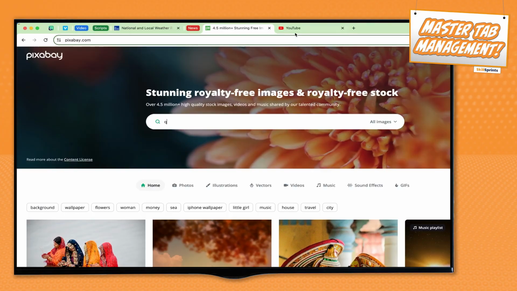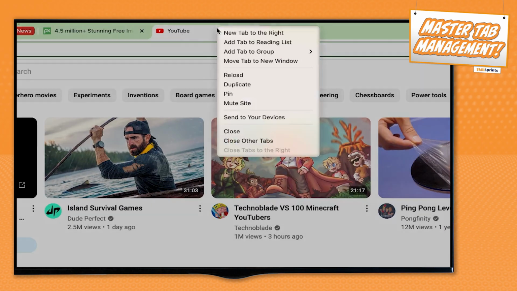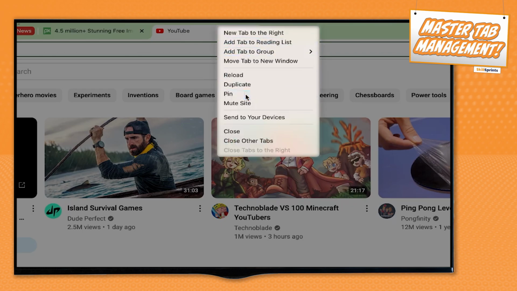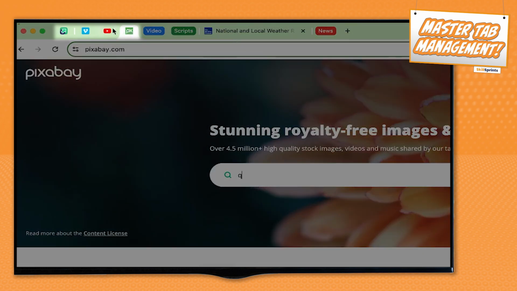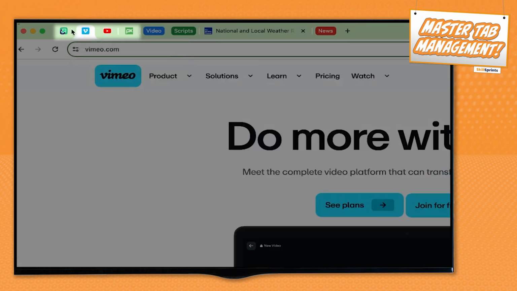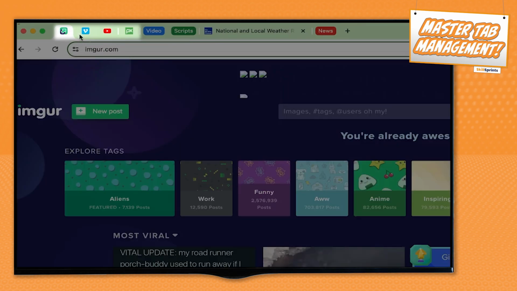Next, we have pinning tabs. Do you have tabs you use all the time? Right-click and select Pin. Pinned tabs are smaller and stay fixed to the left, preventing accidental closure. It's perfect for your email or project management tools.